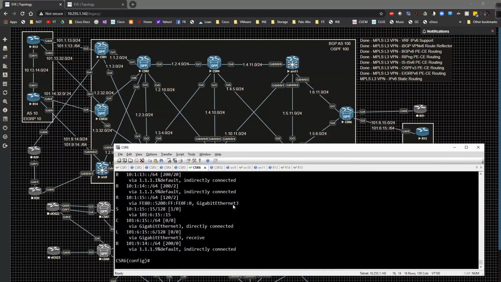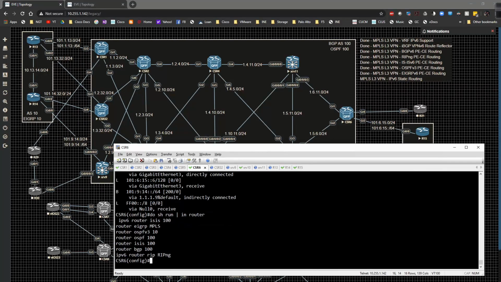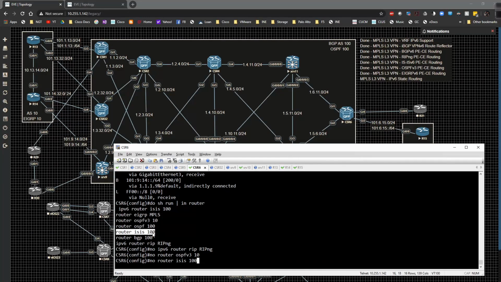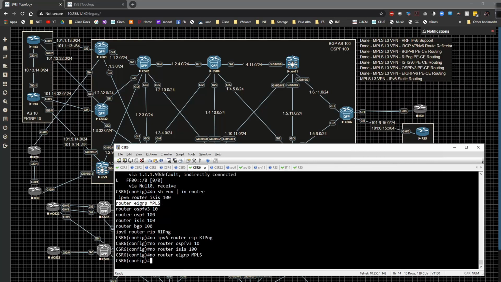So we're still learning that route through RIP. No, it's still being learned through RIP. If we do show run pipe include router, we have a bunch of routes in here that are configured. So we'll just pull out a couple of these. We'll turn off RIP, we'll turn off OSPFv3 10, we'll turn off ISIS 100, and we'll turn off EIGRP MPLS. We can't turn off OSPF or BGP because we would end up losing our connection, and that would be a bad thing.